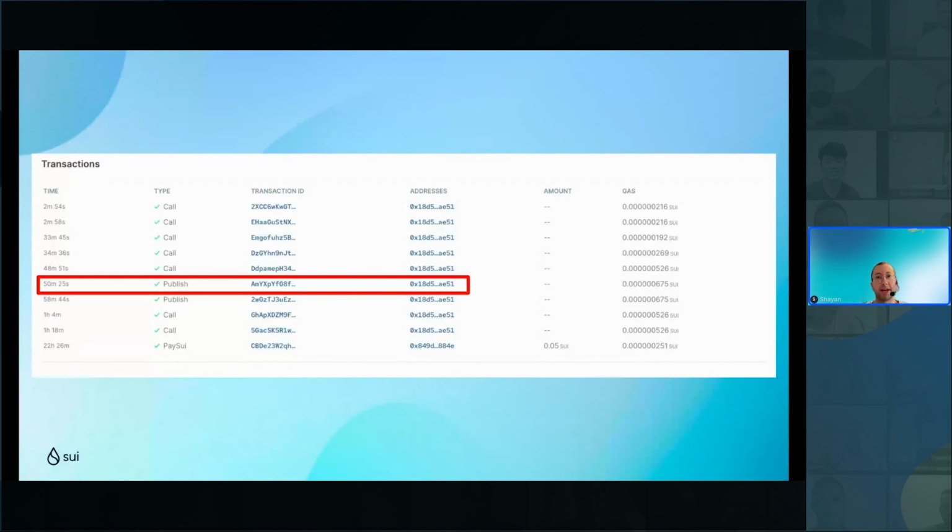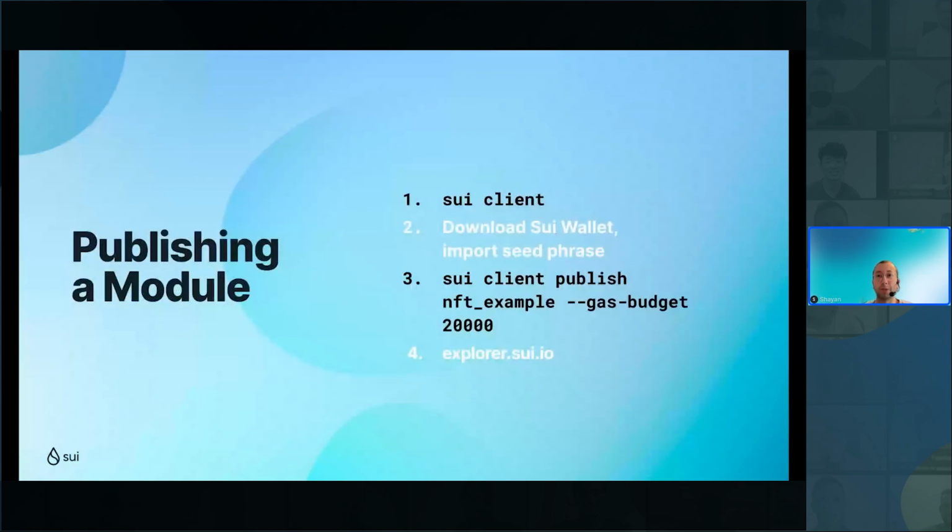Once you've published it, if you go to the Sui Explorer, you should see a particular transaction ID corresponding to the publish call. I just have a bunch of other transactions here, but, oh, sorry, I forgot a step. Before you publish this, you need actual Sui, right? So go into the Sui wallet and request the faucet, and you should get 0.05 Sui. Once you do that, you should be able to call the publish command.